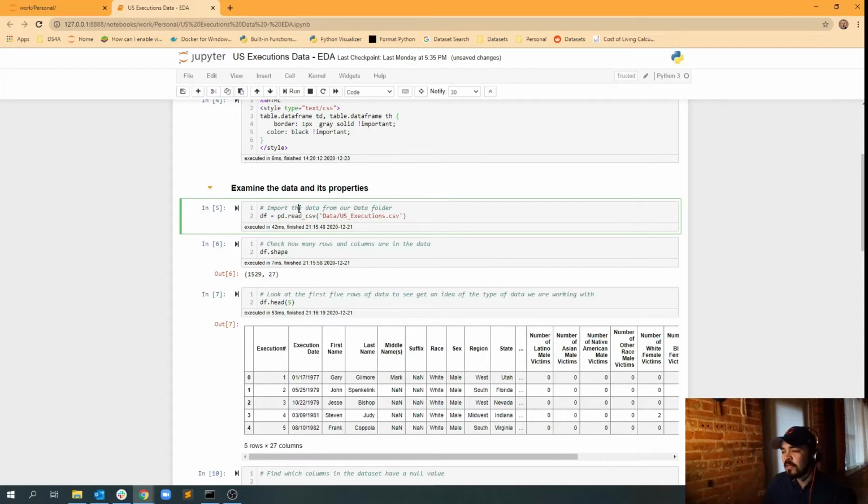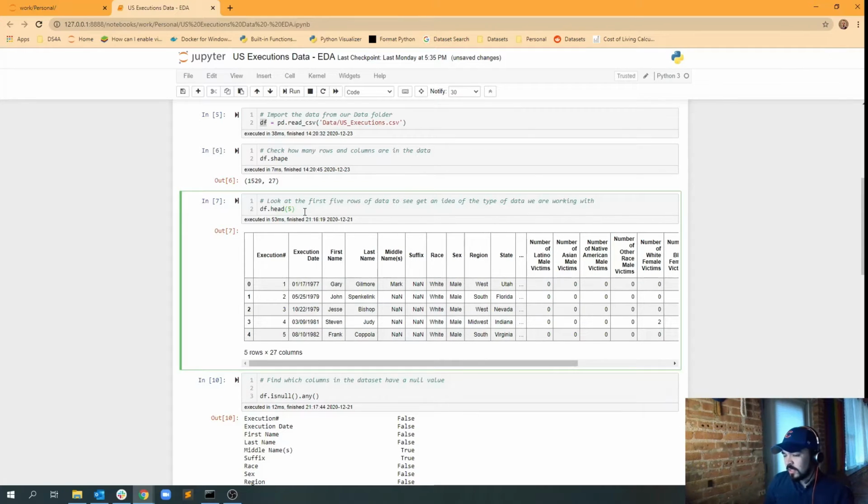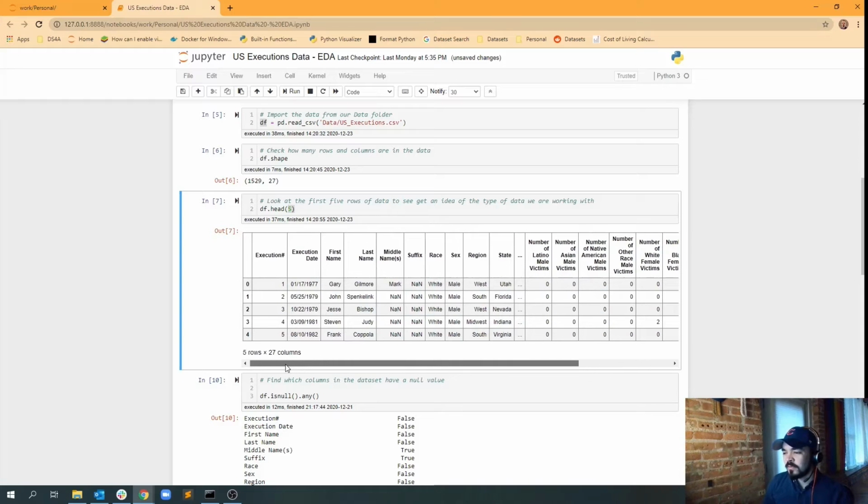The first thing, examine the data and its properties. So I'm actually just going to read the data. I do this with pandas read CSV, which is assigned to that df data frame variable. Now I can take a look at the shape of the data frame, and df.shape just tells me there are 1529 rows as expected and 27 columns. I can take a quick peek at the data by doing df.head with a 5. It basically gives me the first 5 rows, and you can see here I get the first 5 rows of the data. By taking a quick peek, it's ultimately just trying to get a feel for what the data looks like.